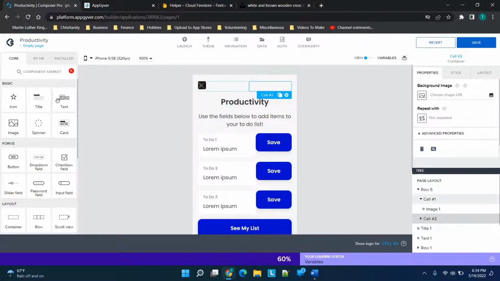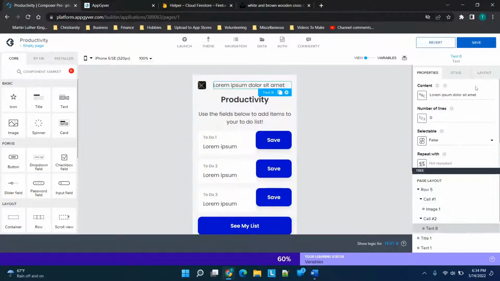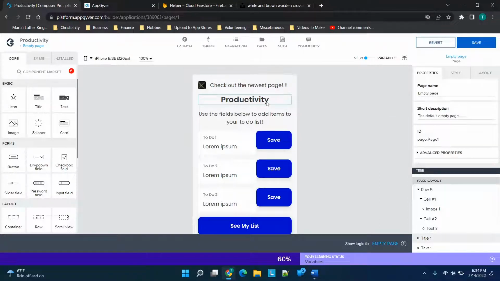And then in this cell, we're going to add in some text, and we're going to say, let's just say, check out the newest page here. And we'll just put a couple exclamation points instead. So obviously this doesn't really look like a banner ad. It doesn't look super attractive.